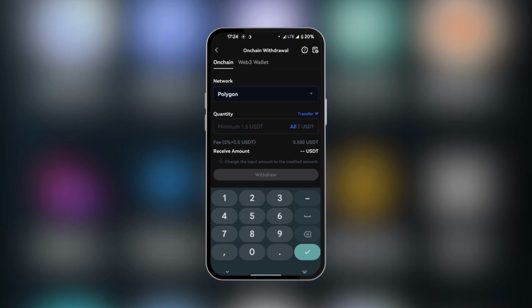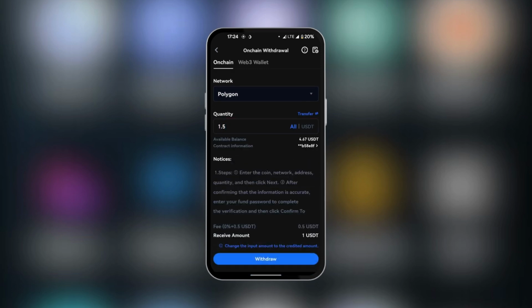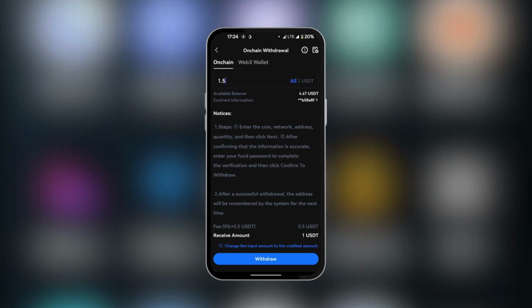We will put the minimum amount, which is about 1.5. And once that is done, it's going to activate the withdrawal button. Now, there are other notices here, which are important for you to read, depending on your circumstances. And then at the end, we're going to click on withdraw.